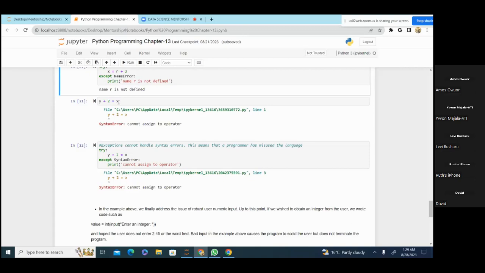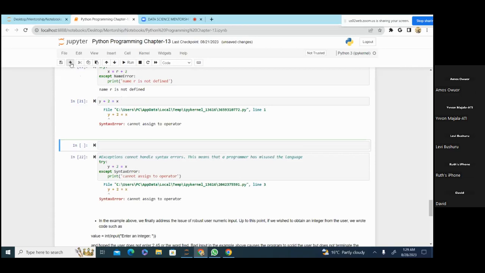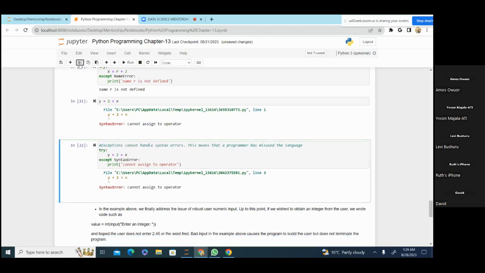That means I've not followed the rules of programming, because if I had followed the rules of programming, I was supposed to write it this way. I was supposed to write X is equals to Y plus 2. That means I would have followed the rules of programming. But in this one, I've written it the other way around. So when you write it the other way around, it means that you have not followed the rules of programming, which is a syntax error, and you can't exempt a syntax error.